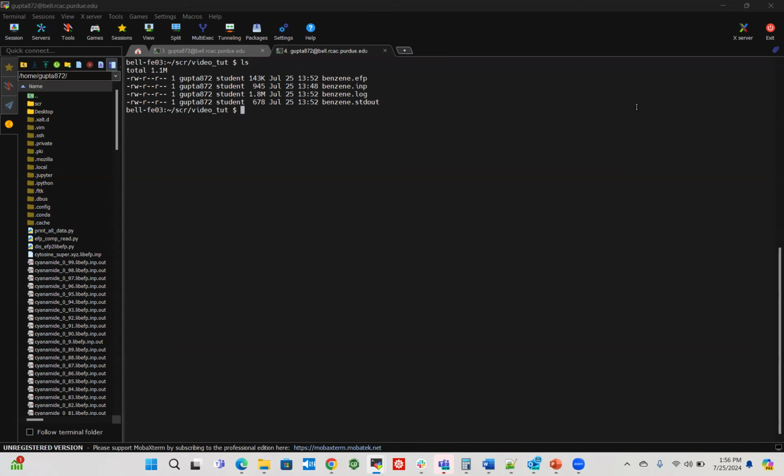So the first step in doing an EFP calculation is to first obtain your starting geometry for your unique fragment. So in this case, we'll be trying to calculate the EFP parameters for a benzene molecule. So the geometry we obtained is from a code that we required for our project.